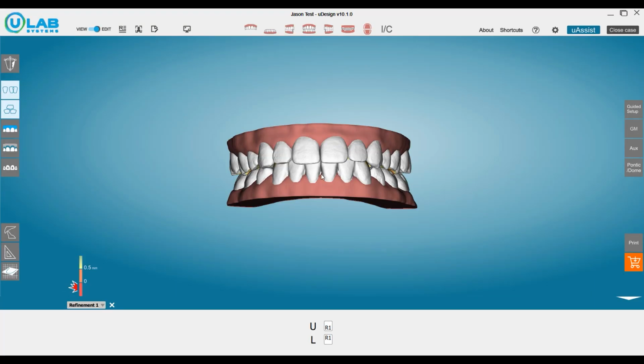You'll notice the new model come in as a refinement. From there, you can proceed to ordering the retainers by clicking on the orange shopping cart icon on the right.